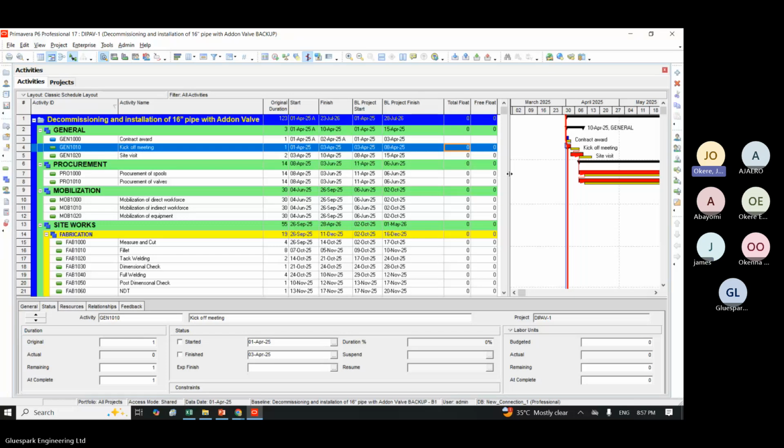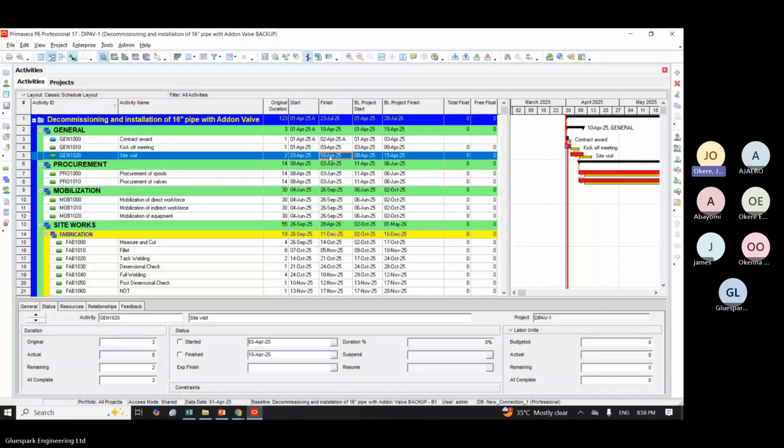If you see 1 there, let's say you have 1 on free float, it simply means that you can delay this activity 1 day without affecting the next activity, which is site visit. That's what it means. If you see 5 in free float, it means you can delay this activity for 5 days without affecting the next activity, which is procurement of spool. That's the meaning. But when you see 0, it means you cannot delay it.